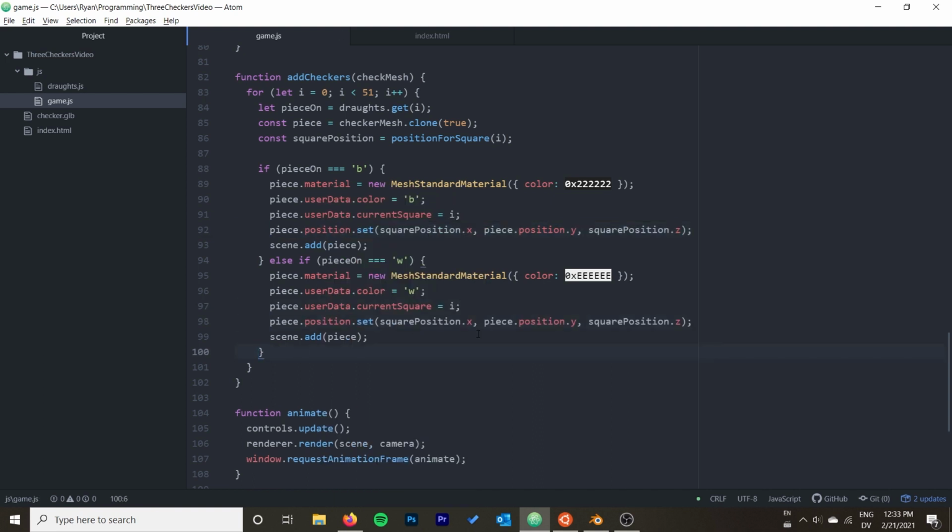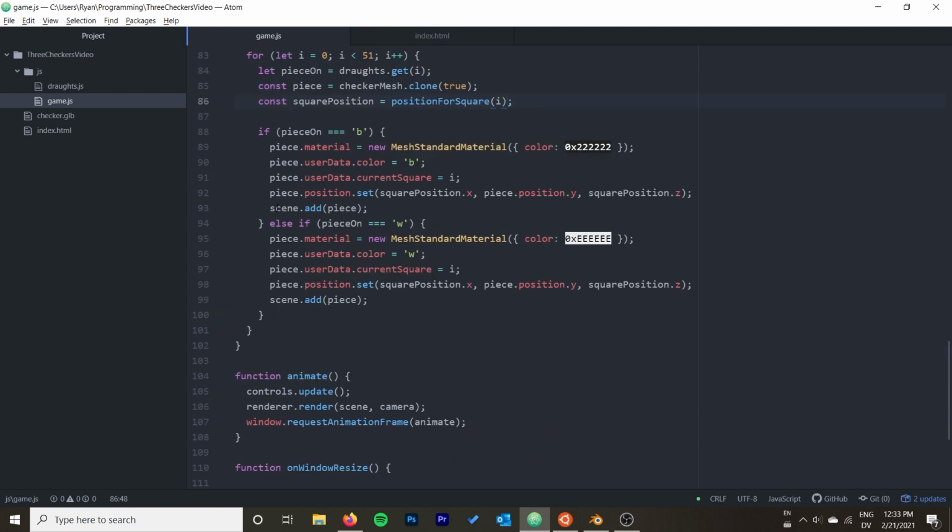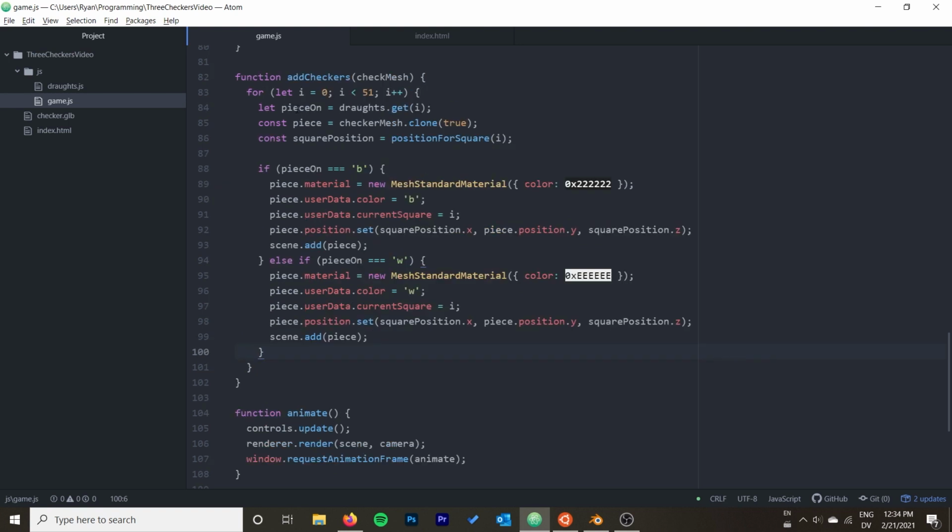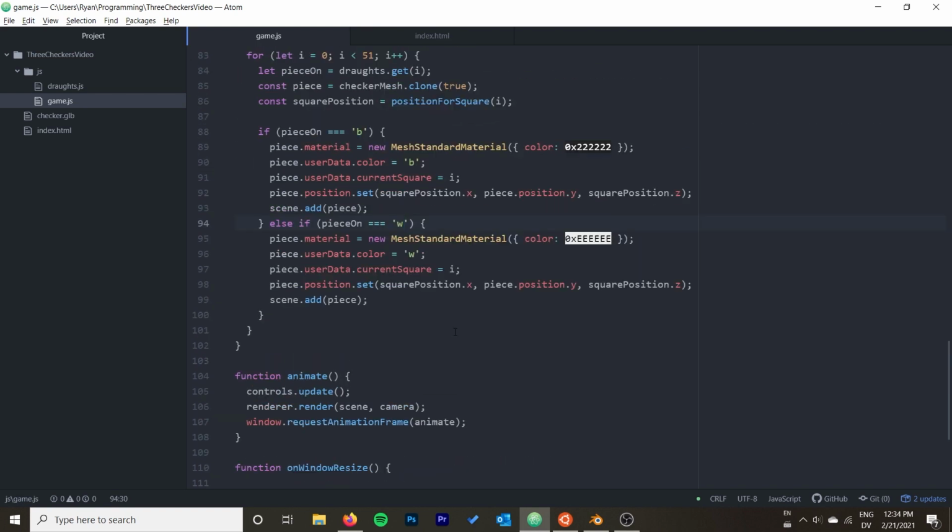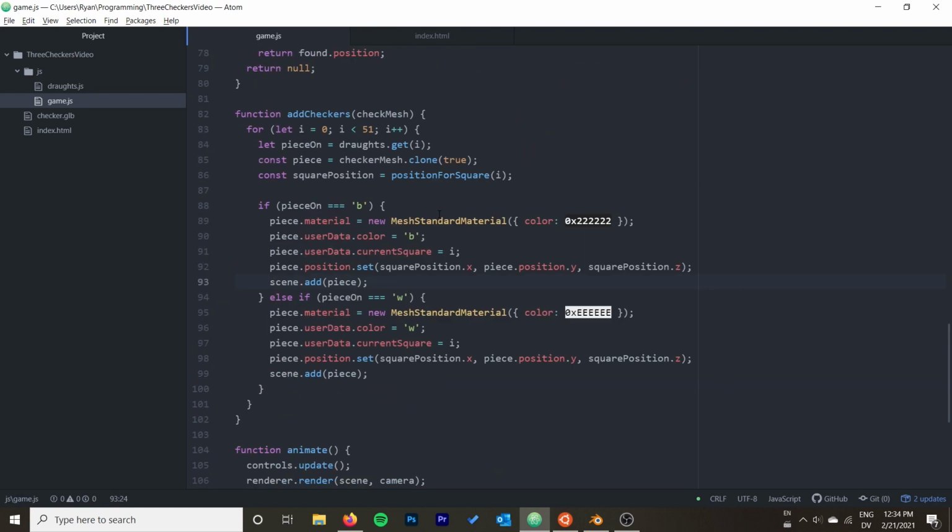Cool. You could supposedly put these two lines outside of the if statements, or you could bring a couple of these lines into the if statements. The big thing is you want to make sure that if you're not in either one of these if statements, that you don't accidentally end up adding a piece to a square where there isn't supposed to be a piece, right? Because this piece on thing might not be black, it might not be white, it might be a blank square. There might be nothing there. So in that case, we don't want to add anything in. Okay.